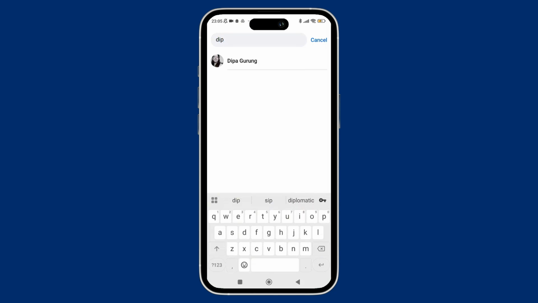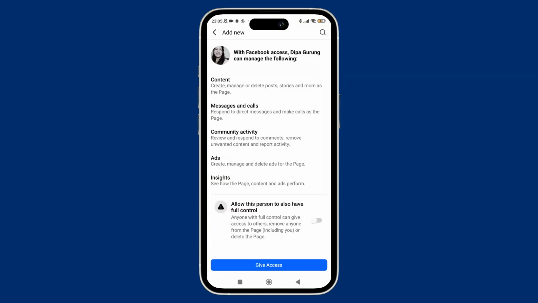And now here, once you're done with it, you simply have to tap on it, and here you can simply see the option that says allow this person to also have full control. So if you toggle on that option, you'll give the full access to that person. So here you can turn this on if you want them to become a page admin with full control. And here, once you're done with it, you simply have to tap on give access.